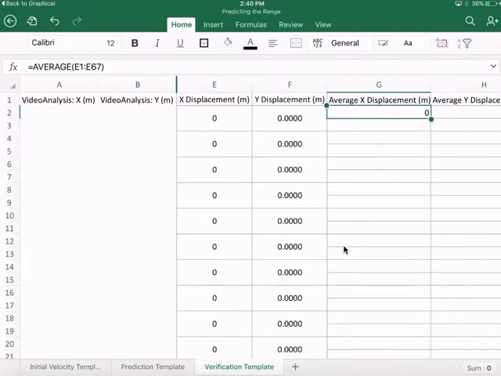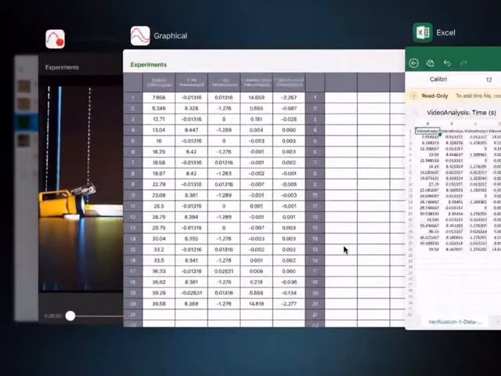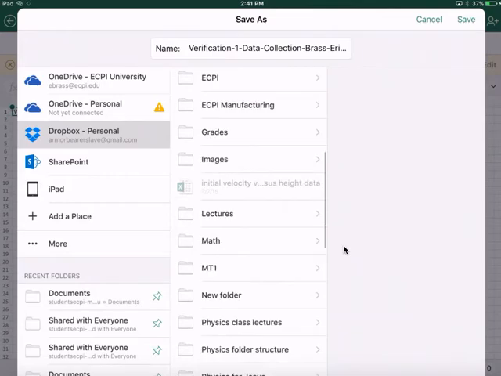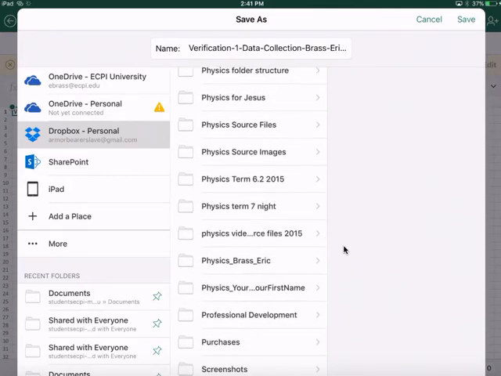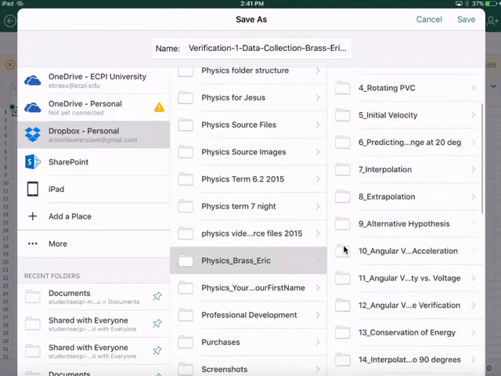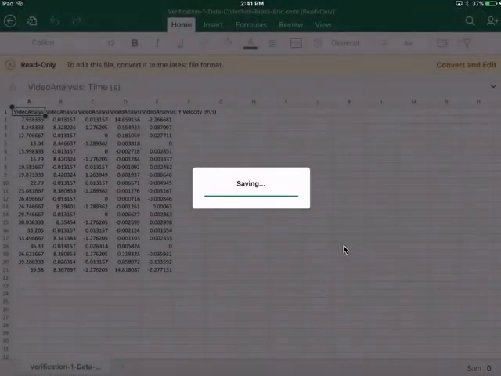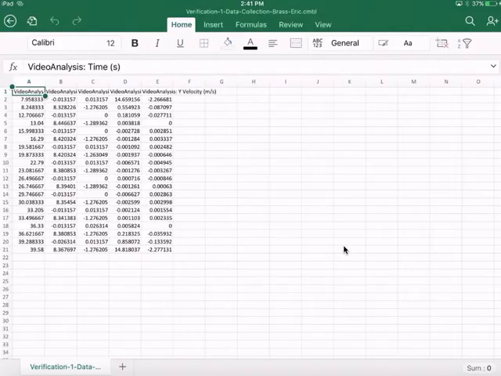So it didn't open up in Excel. That's okay. We'll just, oh yes it did. There it is. I didn't give it enough time. So I'll convert and edit this, and I'll make sure that I put this into the appropriate folder. Save. We'll come back to this.